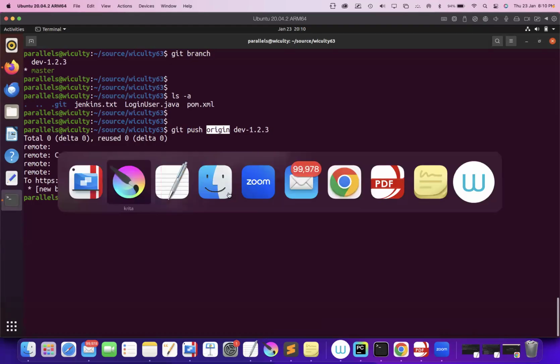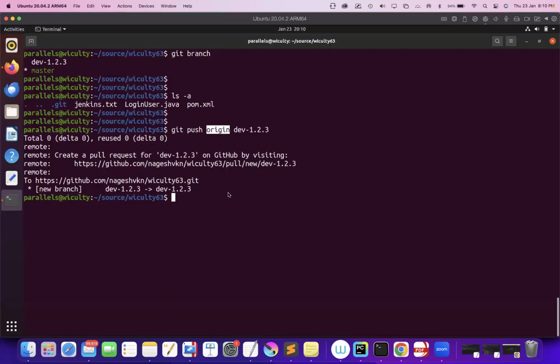Can we push it without the branch name? Without file name? Where is file name? You mean without branch name? Yeah, without branch name. No, I think you have to give the branch name. Because you may have multiple branches, right? So I think you have to give the branch name for sure.